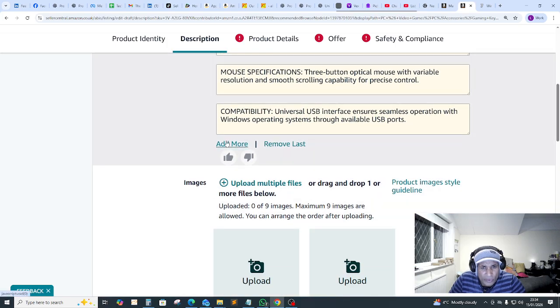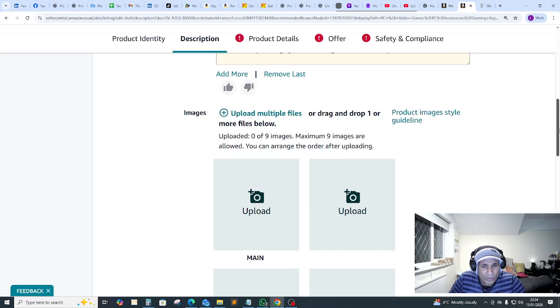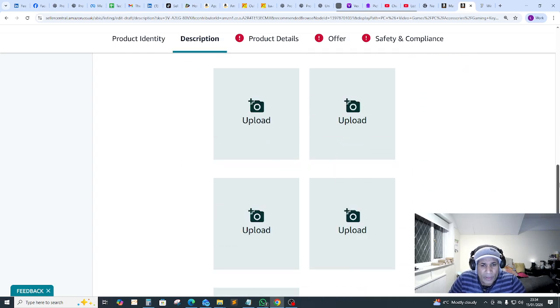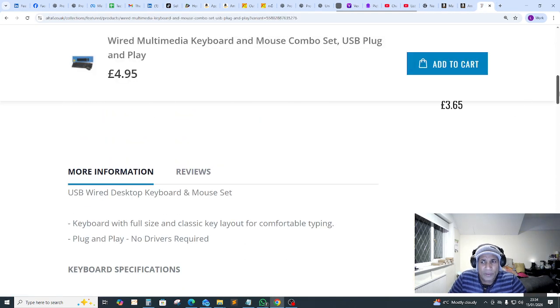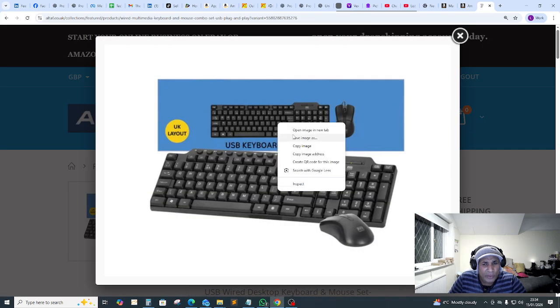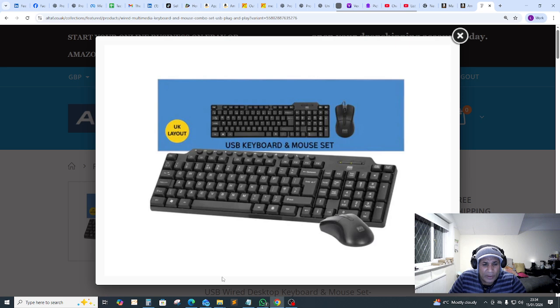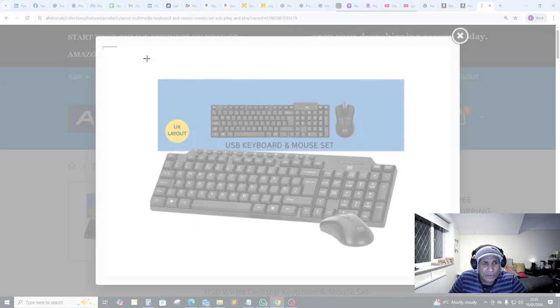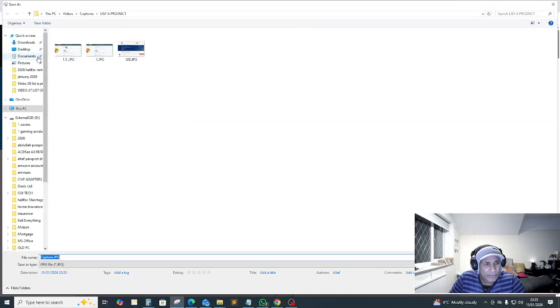You can add more bullet points if you want. And here is the product image. From the web page, you can save your image on your computer or anywhere. I'm just going to snip this image with the snip command on your Windows computer, so it will be different on different systems.